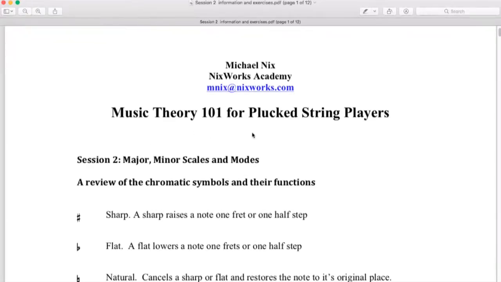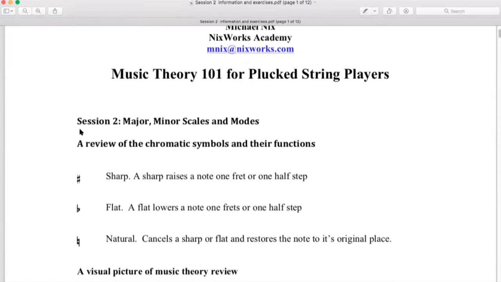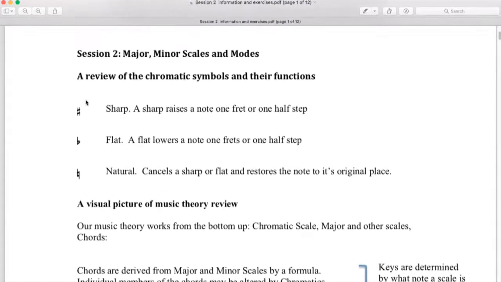Hi, everybody, and welcome to session 2 of Music Theory 101 for Plucked Strings. So today, let me go over to share screen. We're going to talk about scales, major scales, minor scales, modes. And before we do that, we're going to do a review of the chromatic scale, the chromatics and their functions.